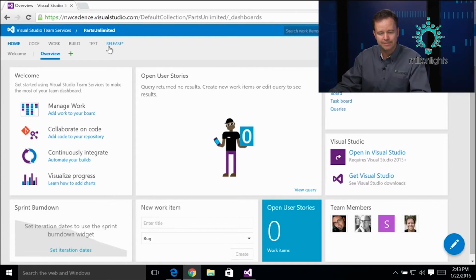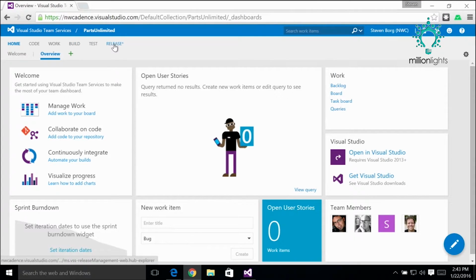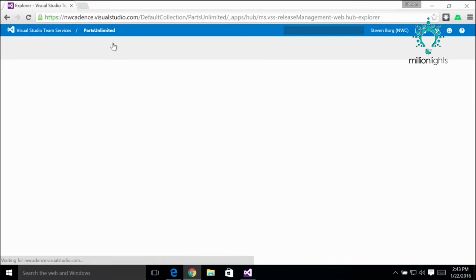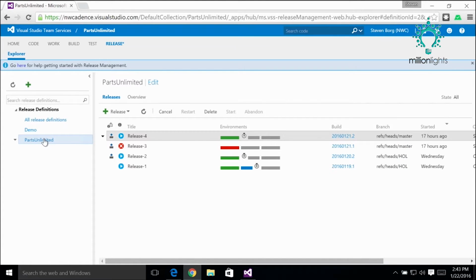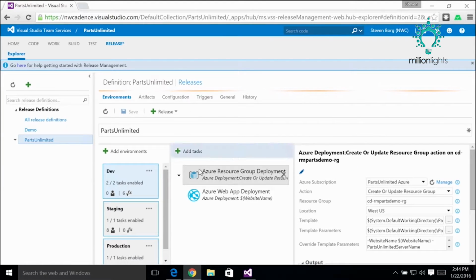So I'm in Parts Unlimited, and again, I'm going to assume I have a build, and I'm going over to this Release tab. Now, it can take a while to build out a good release pipeline. So I've got one that's already come out of the oven and one ready to go into the oven, if you would. Let's take a look at the one right out of the oven to start with. I'm going to open up, it's called Parts Unlimited here, and I want to edit this definition. And you can see we've got 3 environments, dev, staging, and production. And in dev, we've got this Azure Resource Group Deployment and Azure Web Deployment. And the Azure Web Deployment does the deployment.